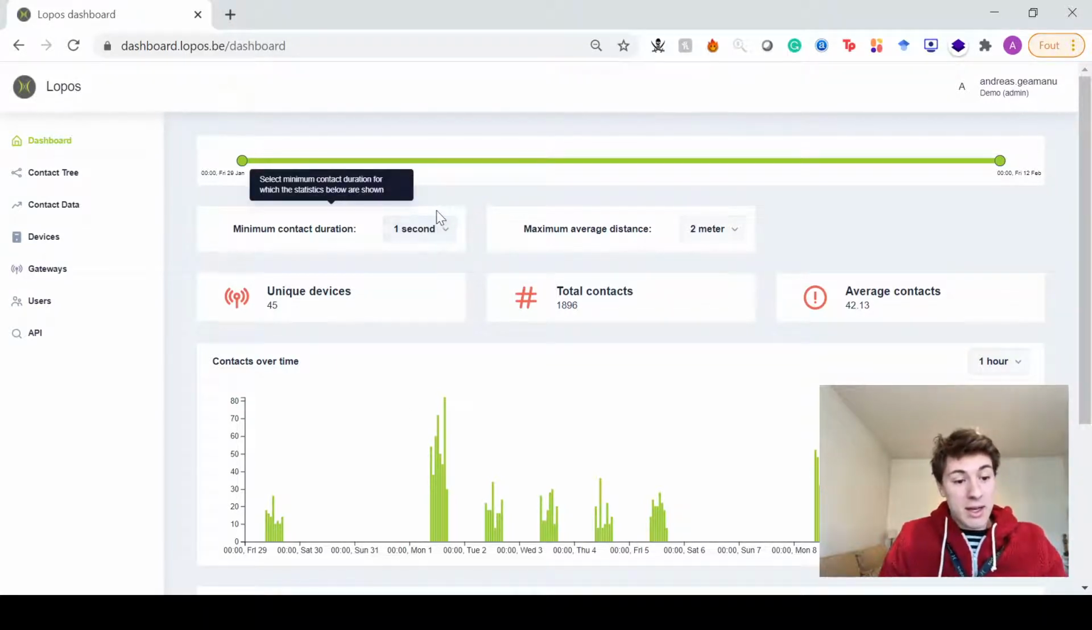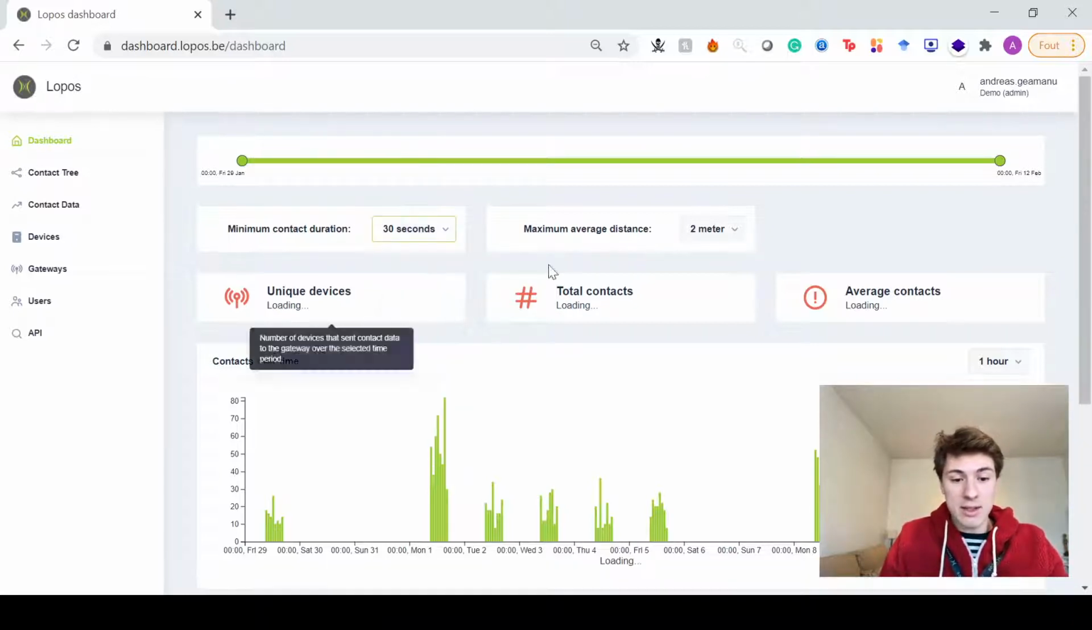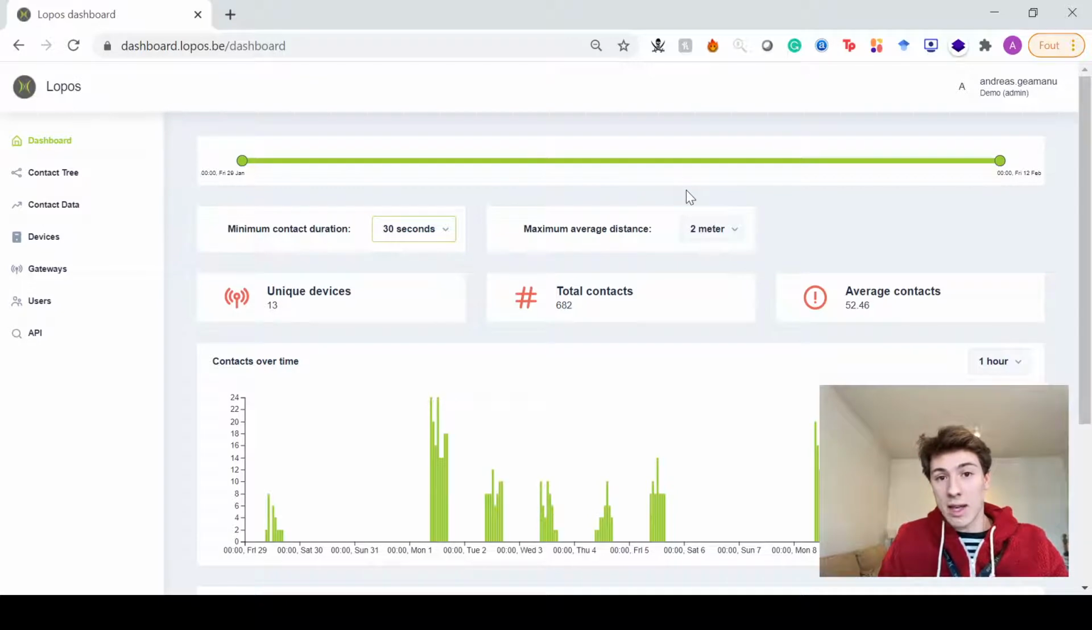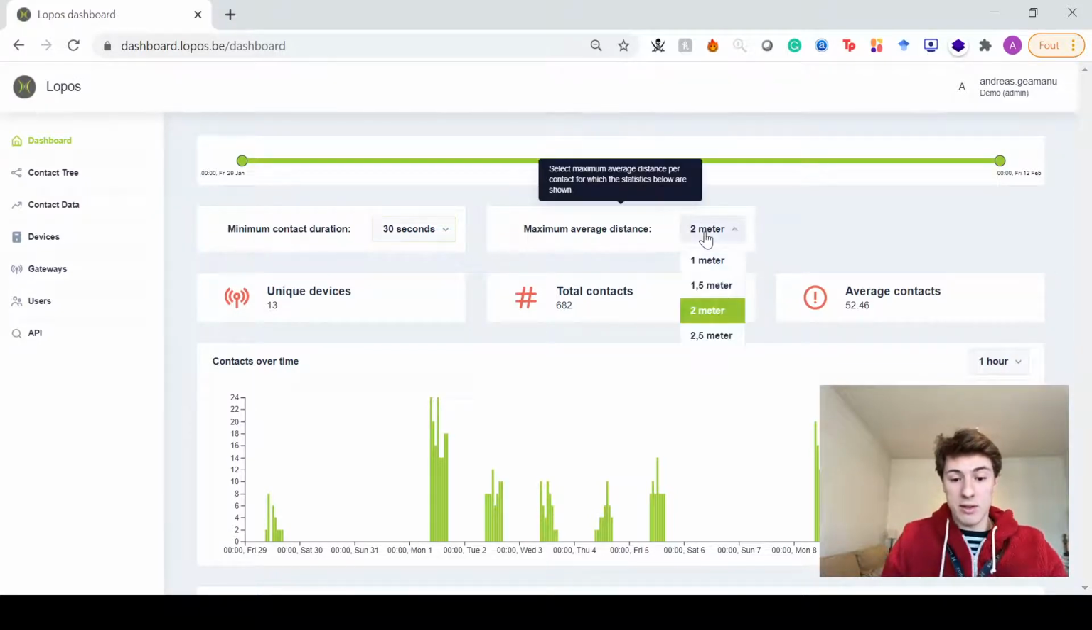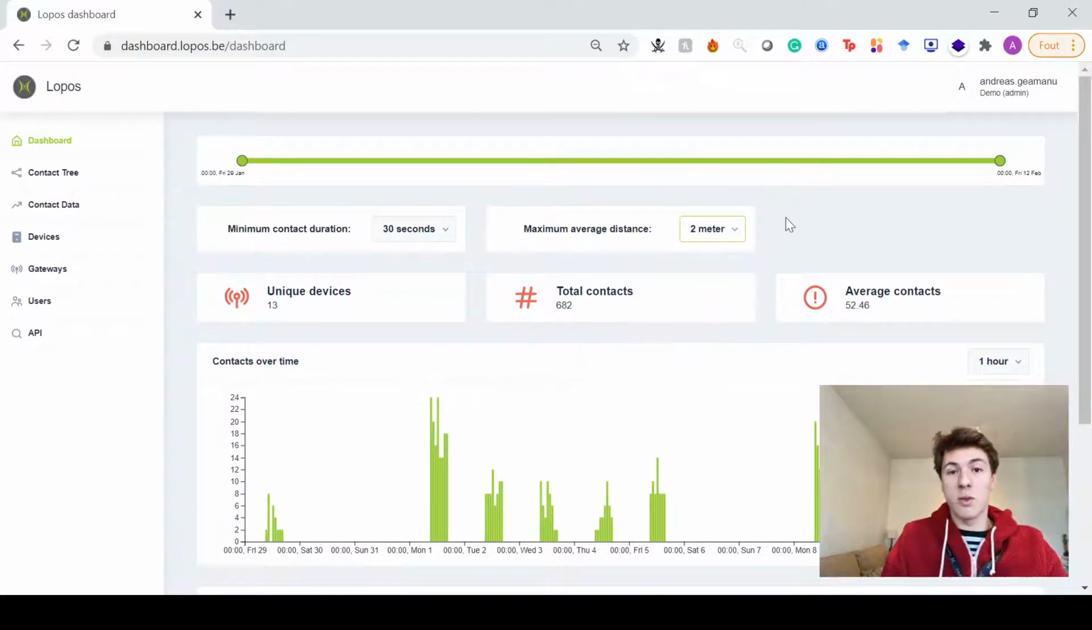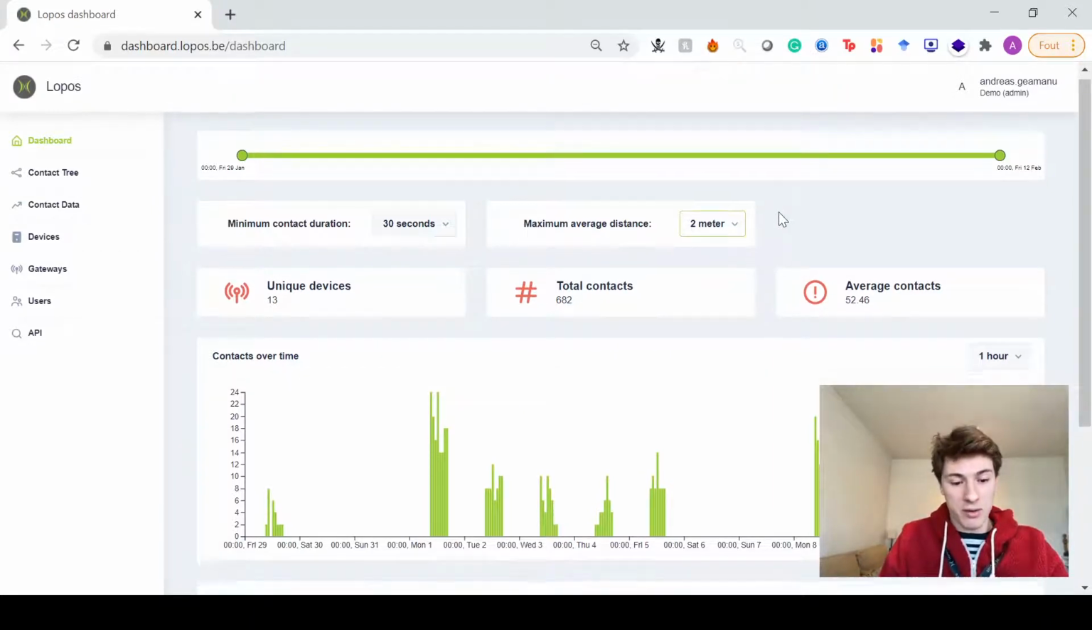In the portal, you can select the minimum contact duration. Let's put this at 30 seconds. And the next thing you can do is select the maximum average distance. So for example, 2 meters, which is around 6 feet. You can also set this dashboard in feet, of course.